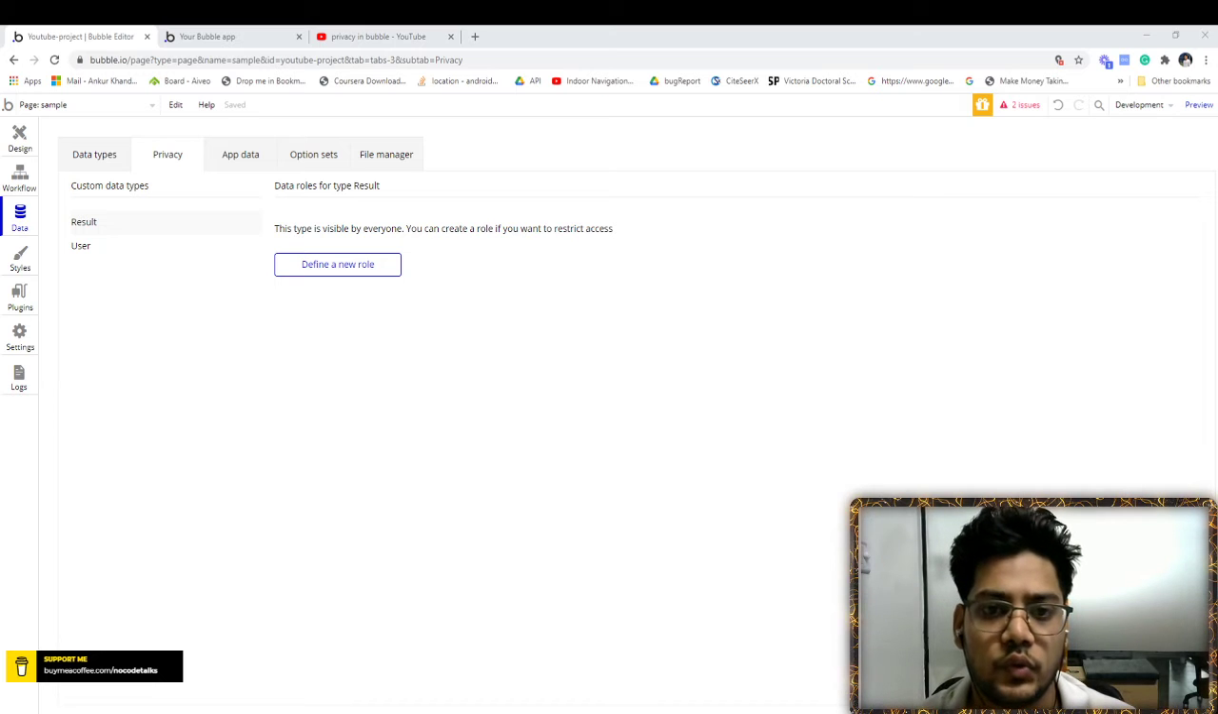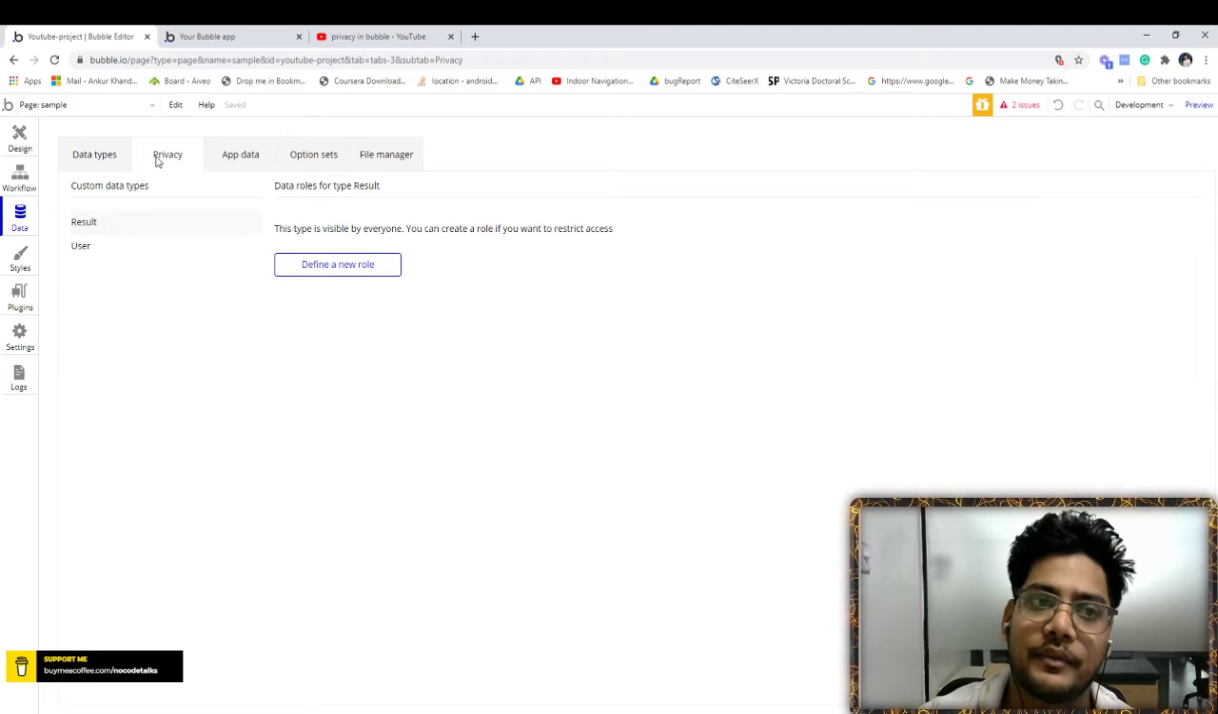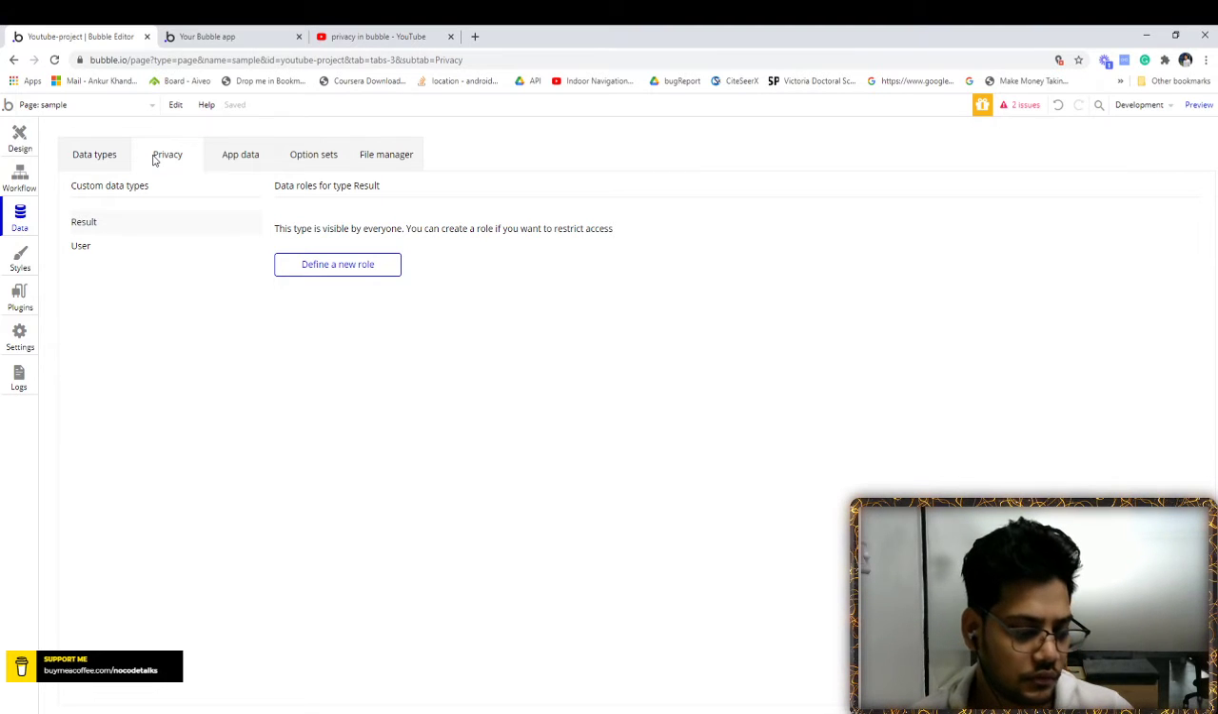When you visit Bumble, under the data section, there is a privacy tab. So what exactly is it? In simpler terms, I will tell you what exactly privacy is. Think about any application in the world, for example, Uber.